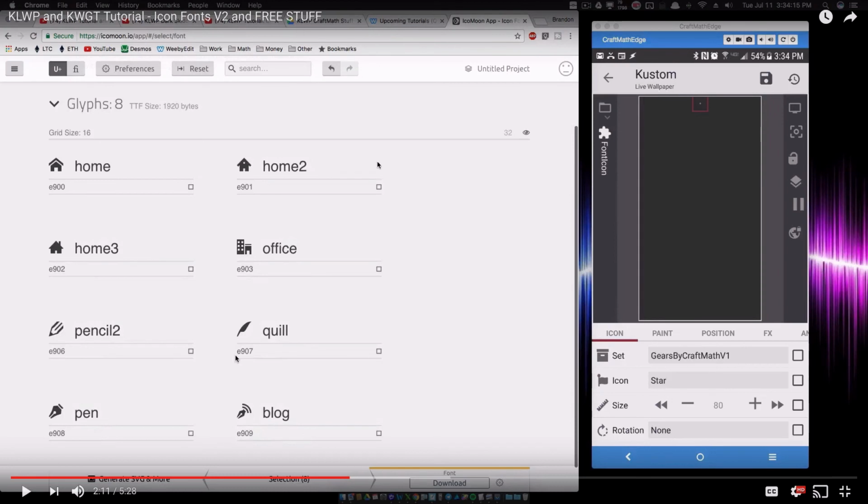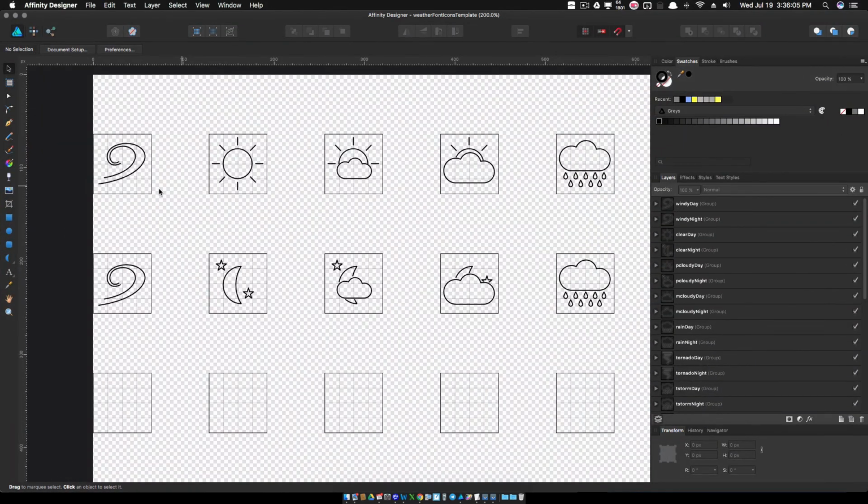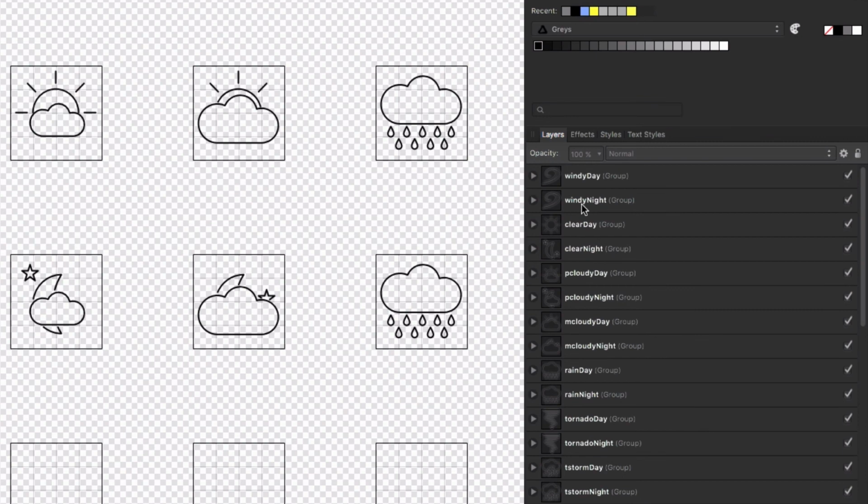I also talk about some free stuff in there on how to take your SVGs and post them on IcoMoon, then download them and get that JSON file as well as that .ttf file, and move them into your custom folder on your device. Now, what I've made over here in Affinity Designer, or you can use any graphics application as long as you can create your SVGs, notice what I have over here are the names, like windy day, windy night, clear day, clear night, partly cloudy day, partly cloudy night.